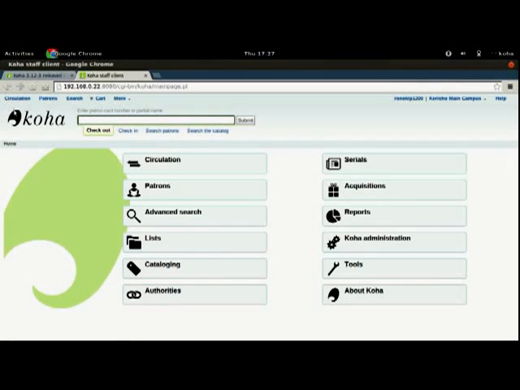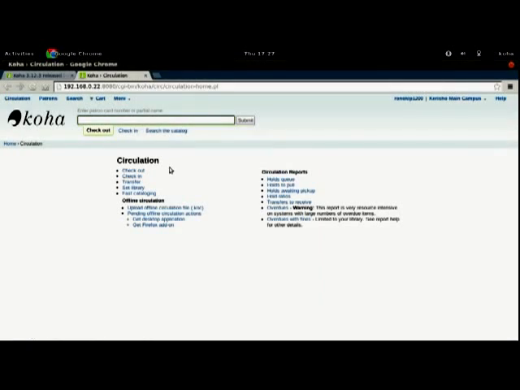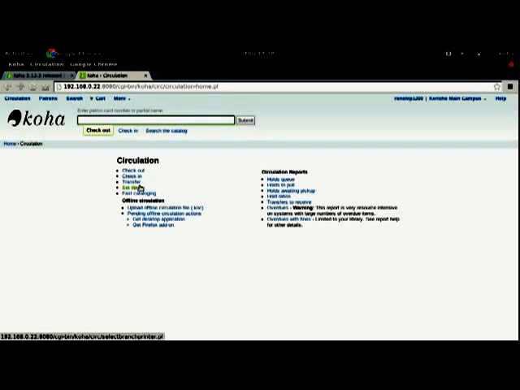So when you click home, maybe we can start from, let's say, circulation. From the circulation module, you can check out, you can check in, you can transfer, you can set library, you can do fast cataloging, you can upload offline circulation file, provided that you are down, maybe on maintenance. And then you can get desktop application, get Firefox add-on. So these are some of the new features that have been extended on this Koha release version.